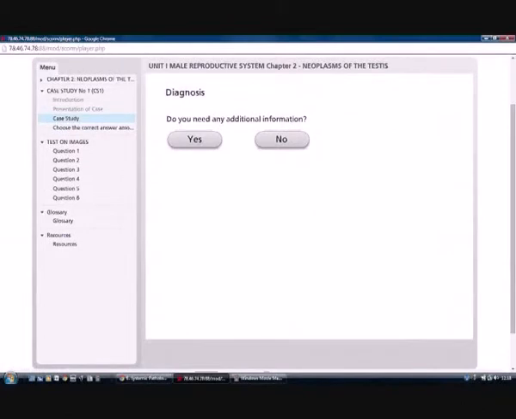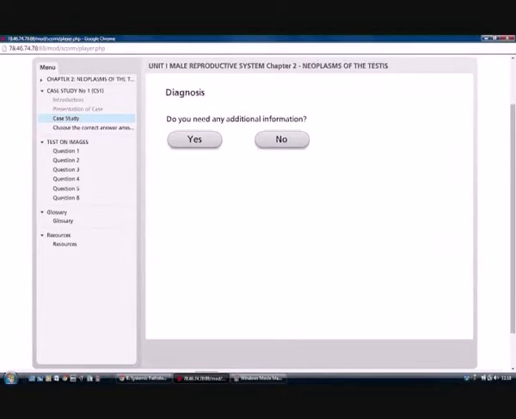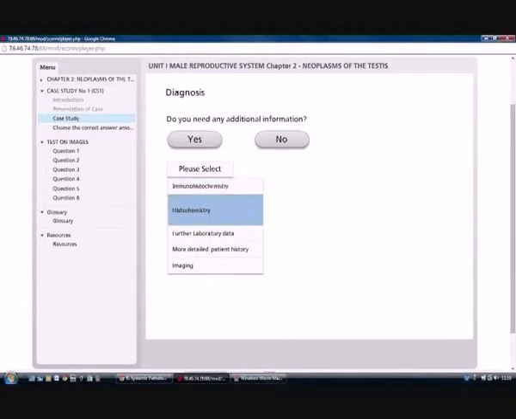Simulating real life, users, like professional pathologists, may need additional information so as to define the correct diagnosis. Therefore, they can select the data that they believe are of diagnostic value in each specific case study among five fields: immunohistochemistry, histochemistry, further laboratory data, more detailed patient history, and imaging.